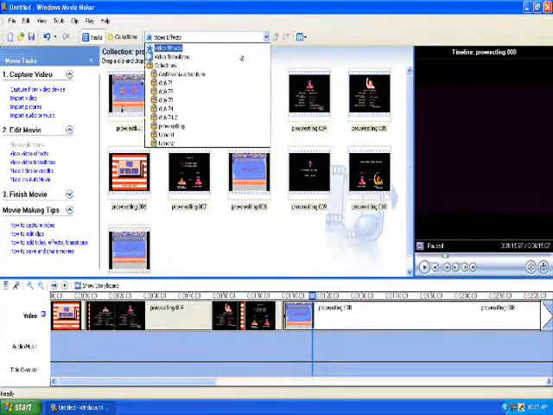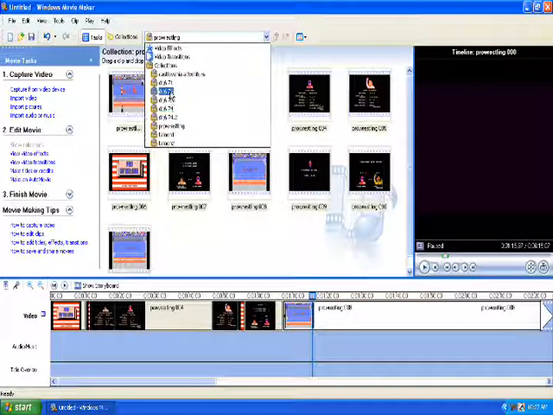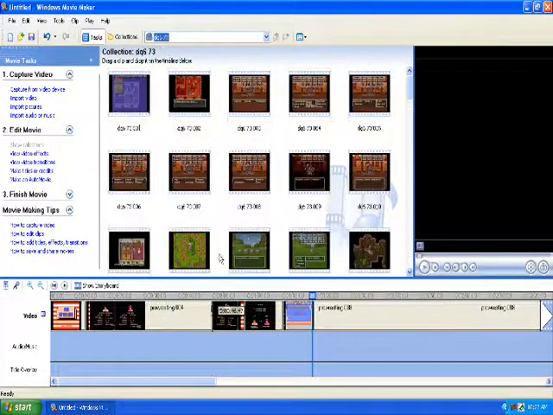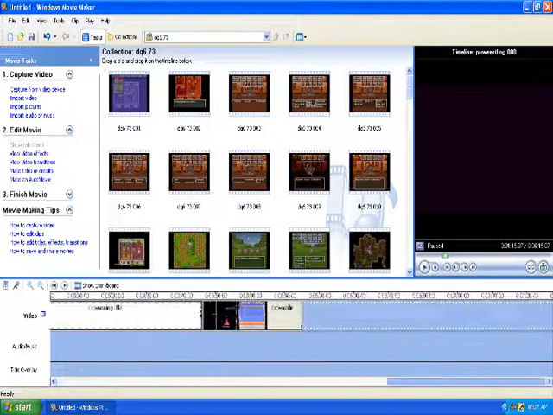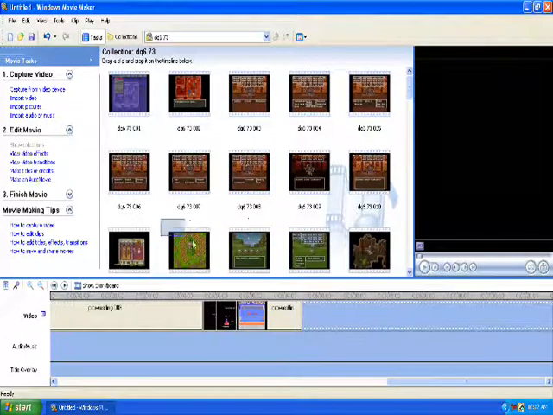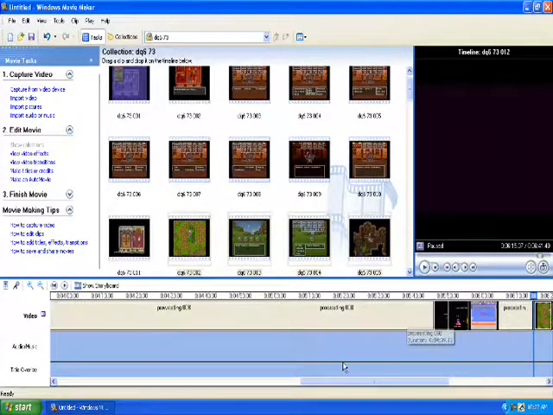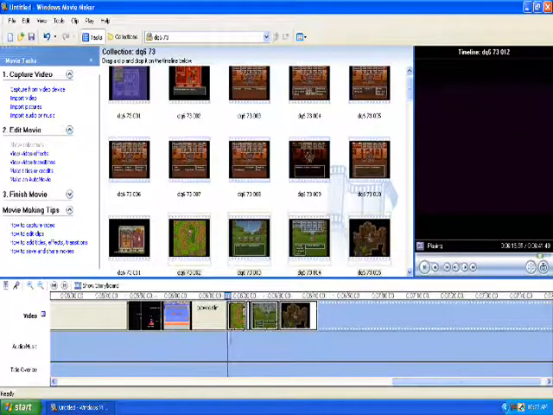I don't know if I have something we can use. Let's see here. Let's put this at the end here, and I'll show you how to do a battle. So you highlight the clips you want. You drag it down into Windows Movie Maker, into the timeline as it's called. So here we are, I'm walking, and I get into a battle.